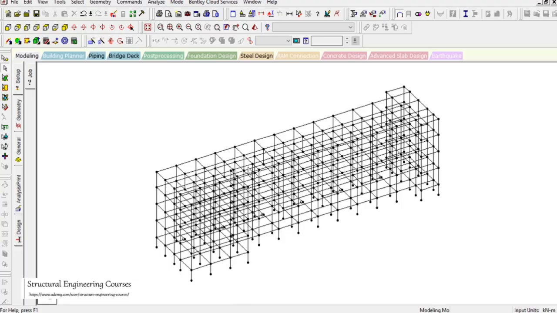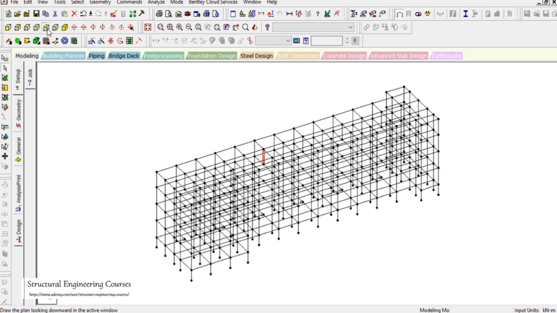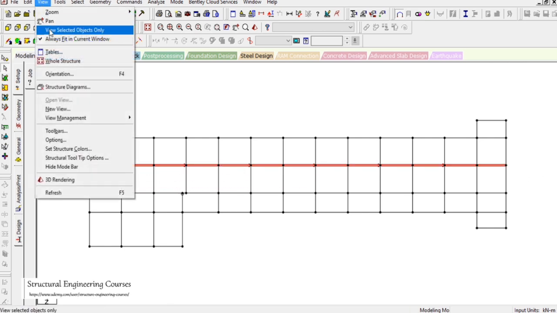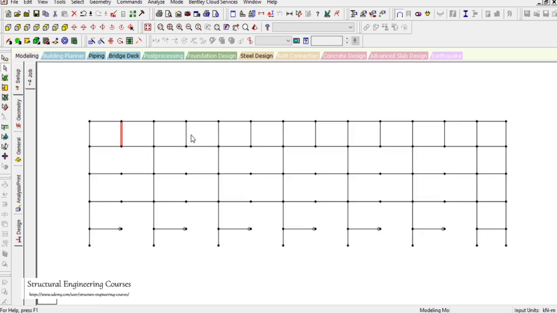So coming back to our model, before assigning the properties of the columns on grid F, we do need to do a simple correction here. Here you can see that there are various stub columns that have been produced as the result of translational repeat. So as a simple step, we can select this whole grid here, go to view selected objects only, and then select view from +Z. So deleting all these stub columns here. Now we are fine with the model.